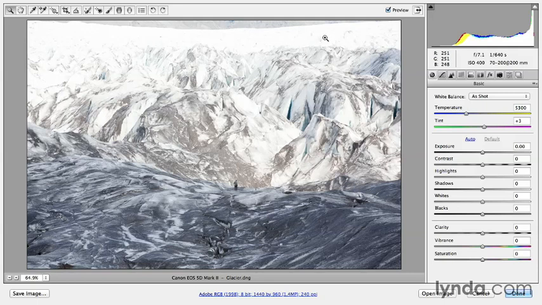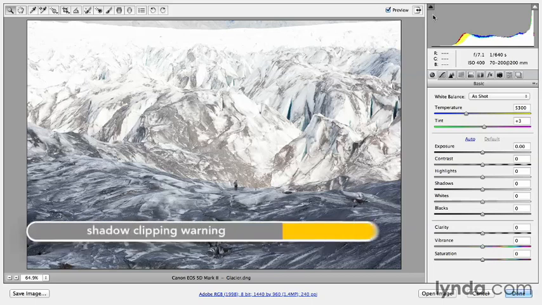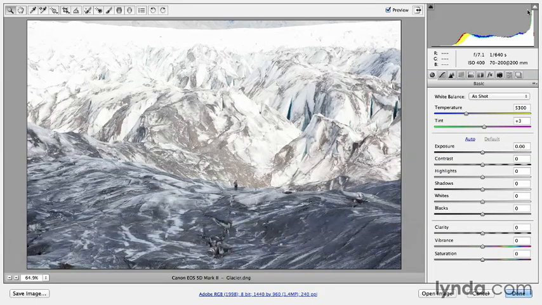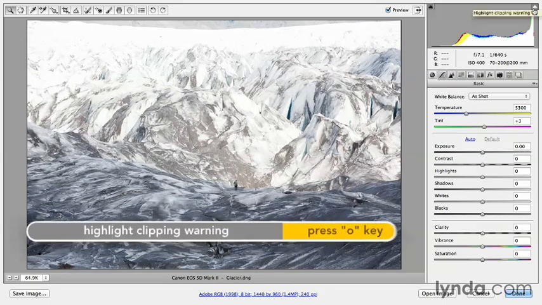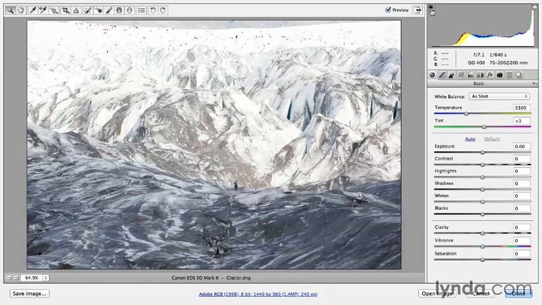I'd like to see the areas of my image that are clipped either to pure black or pure white, and in order to do this, I'll turn on my clipping warnings. In order to turn on the clipping warning for my shadows, I can either click right here on this triangle, or I can tap the U key. In order to preview any of the values that are clipped in my highlight area, I'll either click on this icon or tap the O key. We can remember that by just thinking U for underexposed and O for overexposed.